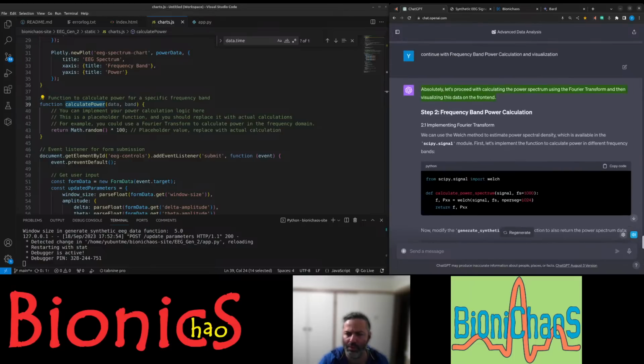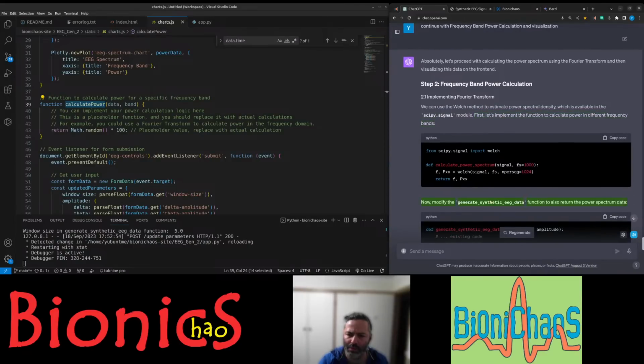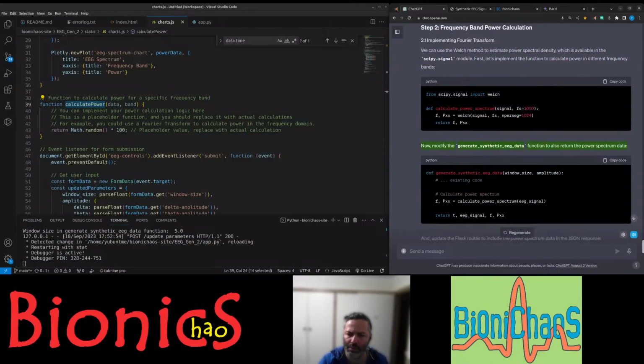Absolutely. Let's proceed with calculating the power spectrum using the Fourier transform and then visualizing this data on the front end. We can use the Welch method to estimate power spectral density, which is available in the SciPy signal module. First, let's implement the function to calculate power in different frequency bands. Now, modify the generate_synthetic_EEG_data function to also return the power spectrum data. And update the Flask routes to include the power spectrum data in the JSON response.